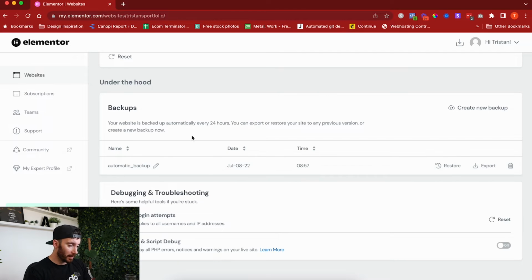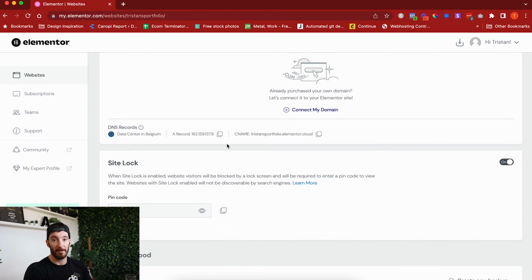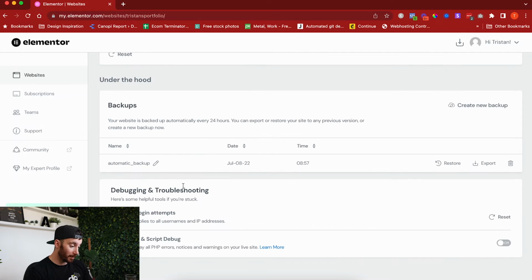So one thing that you can do is, if that ever does happen, or you've made a mistake and you need to revert back to a previous version, you would come into your Elementor Cloud area and you would essentially just go down to backups, and you can restore from a backup. Now, these automatically back up every 24 hours, so that's really useful. It takes a backup every single day.